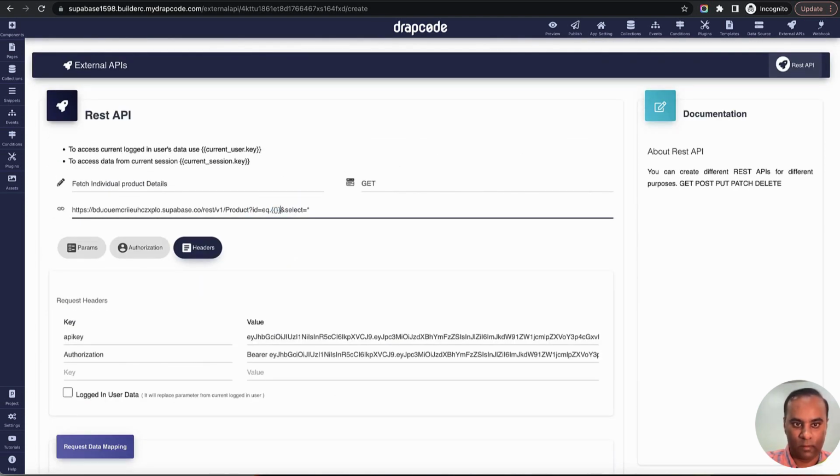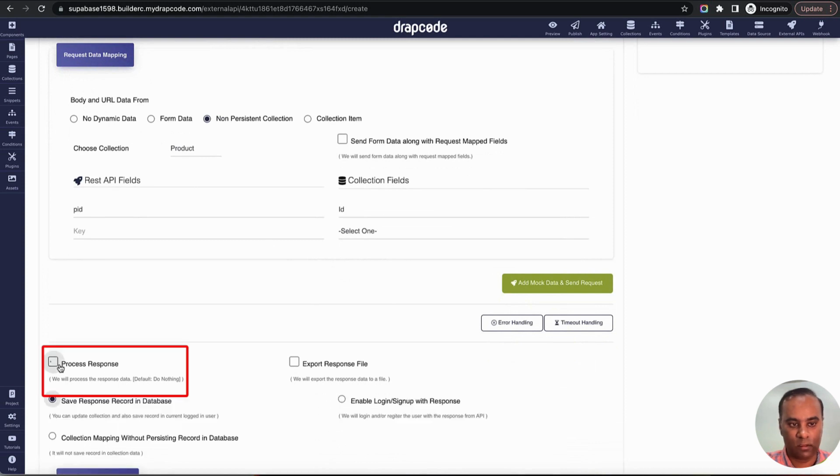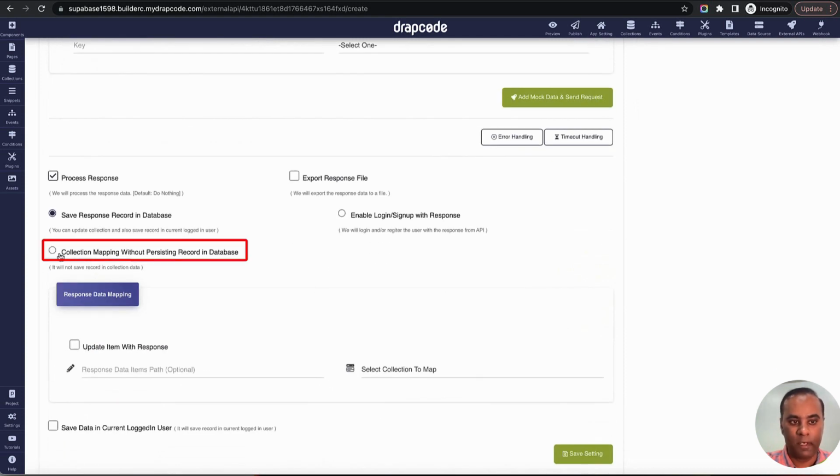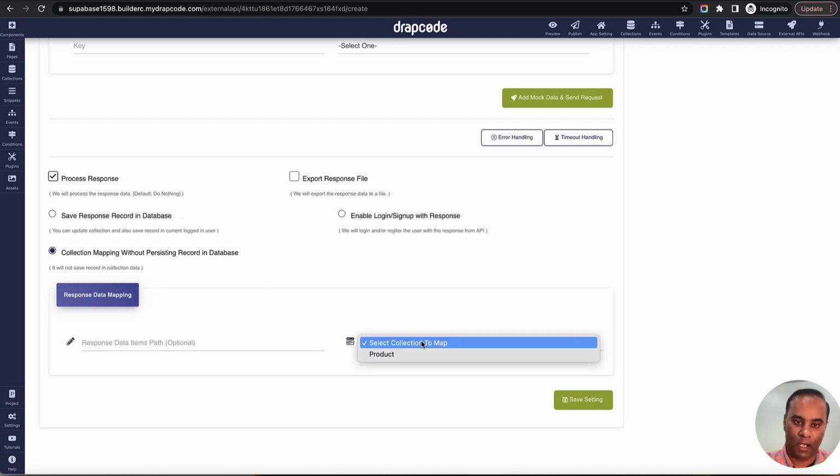Now, instead of giving hard-coded ID 1, we will make it a variable. To make it a variable, you just need to wrap it in double curly braces and PID. So now this will be dynamic for each particular record. That's all. Now we are saying once the response comes, map it to a collection. Don't store it anywhere, just map it to a collection and pass it on to the new page.